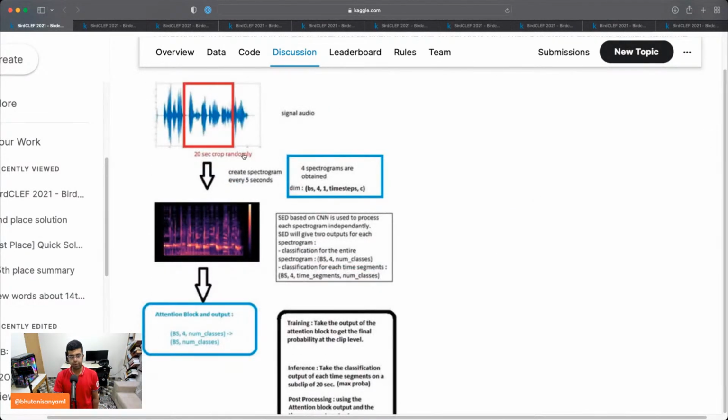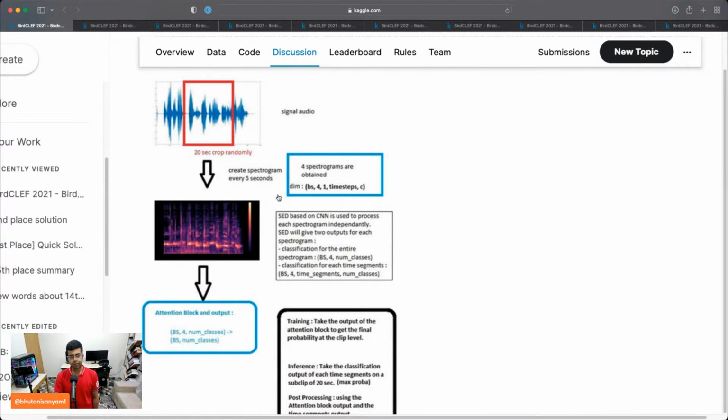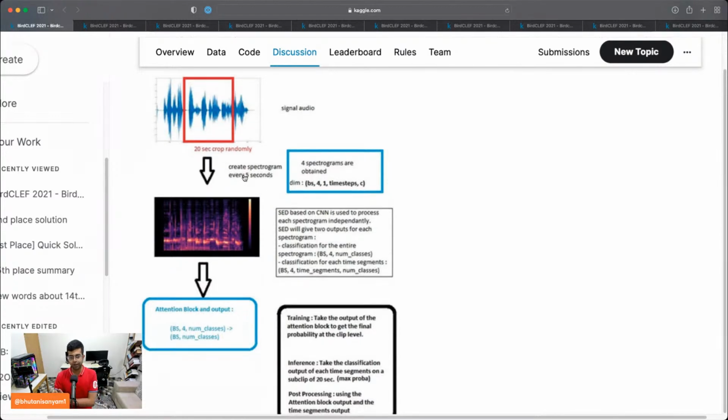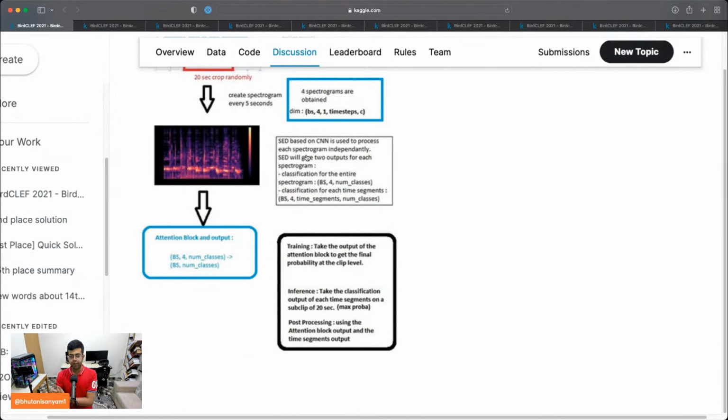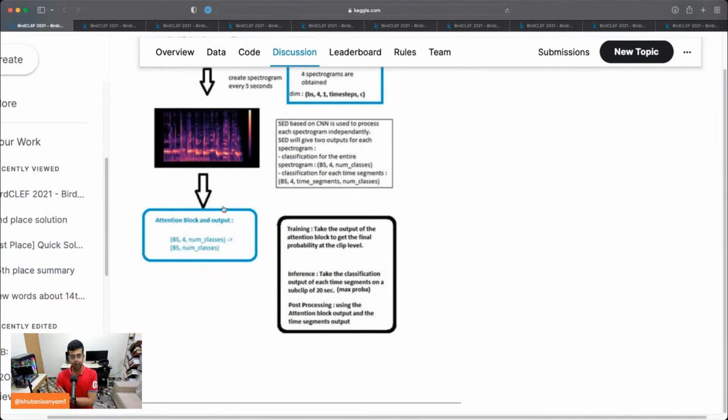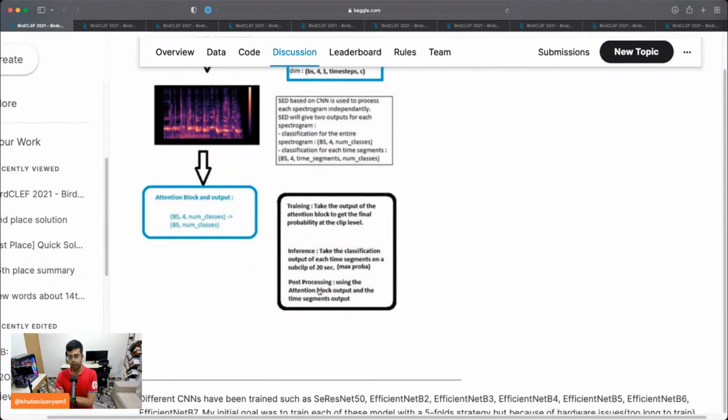So randomly crop 20 seconds, create spectrogram every 5 seconds, feed that to a SED based model, have an attention block, and calculate the output from there. Take the output of the attention block to get the final probability at clip level. Post processing using the attention block output and time segments output.